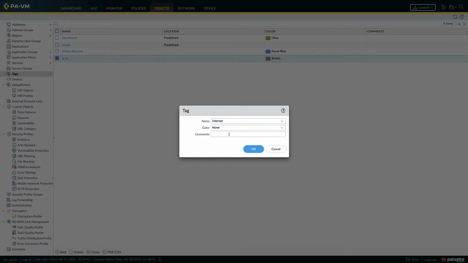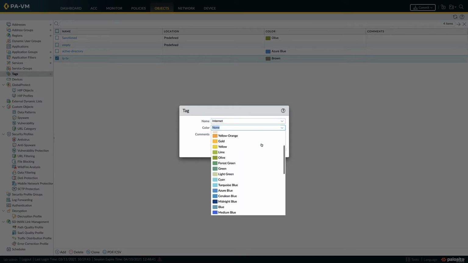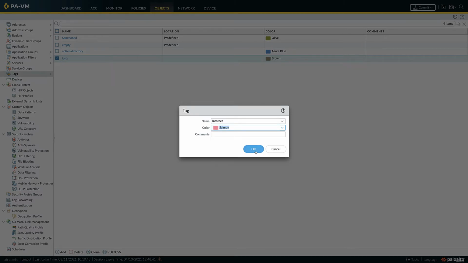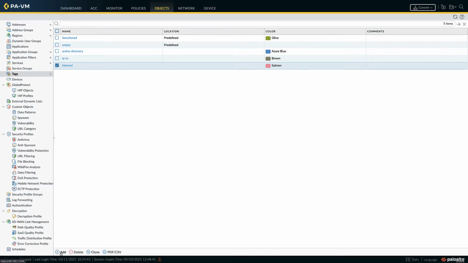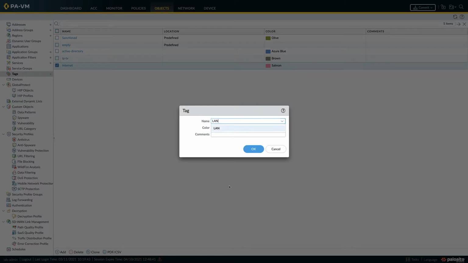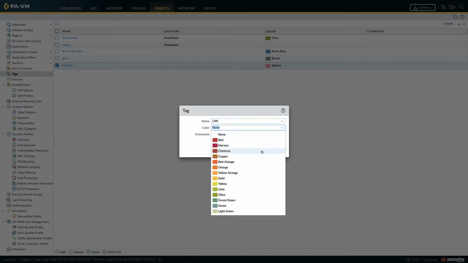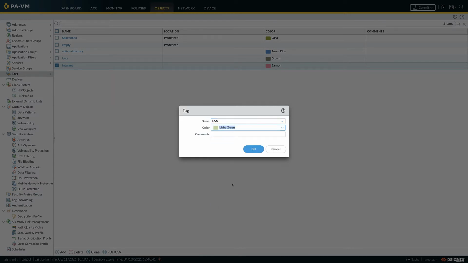You can also create tags that are reflective of your network and security zones. We have Internet, LAN, and Wi-Fi. I'm going to create one for each. Use the same name, including capitalization, and this will also apply a color to those zones in the interface.